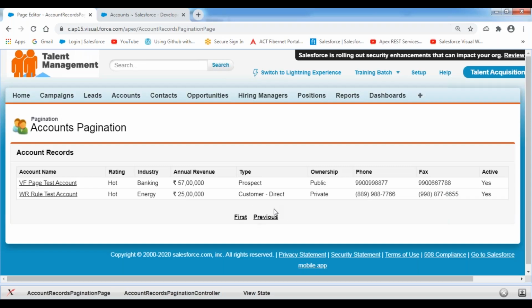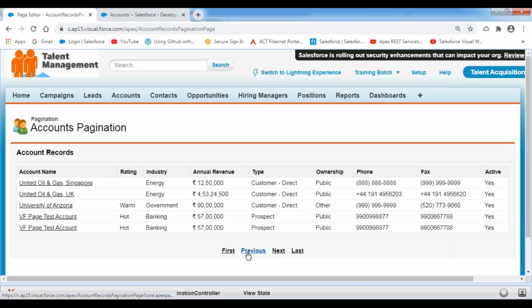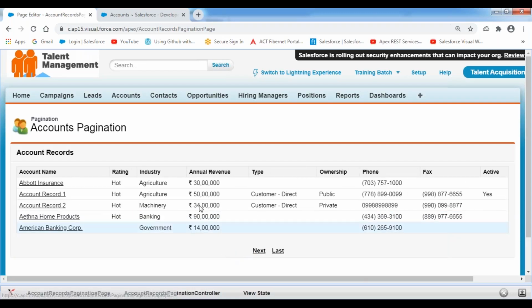Okay, we are at the last page, so there is no next button and no last button. We can come back to the previous, and again come back to the previous. We can go to those records also. Click on first, and we can see the first set of records as well. Like that, we can navigate the records from first to next and next to last, and from last to first, depending upon your requirement.